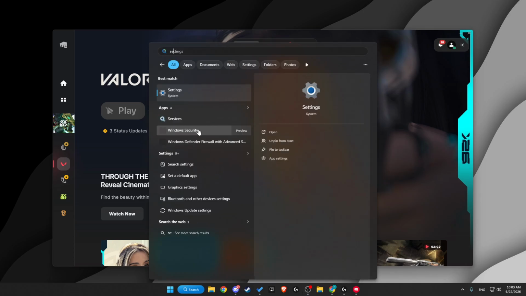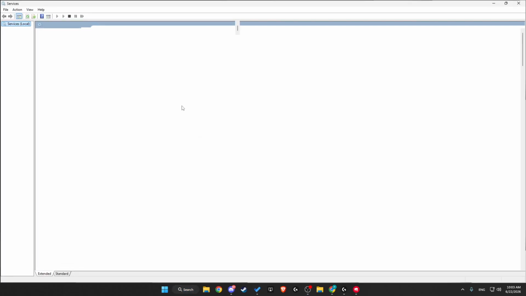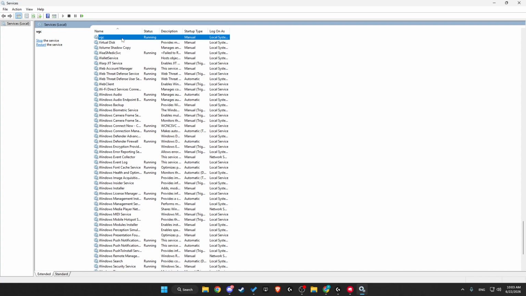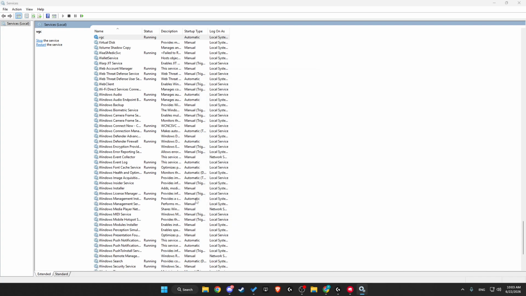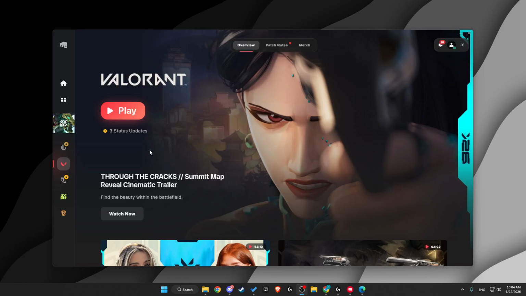Or simply you can go to services. Then you need to look for VGC. And then make sure it's set to automatic here. Apply the changes, restart Riot Client, and then you should be able to play.